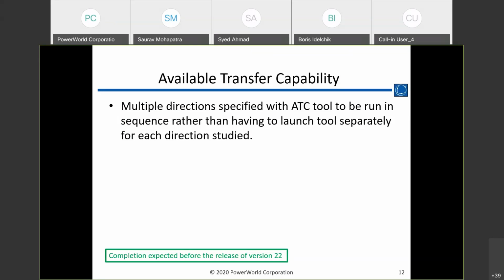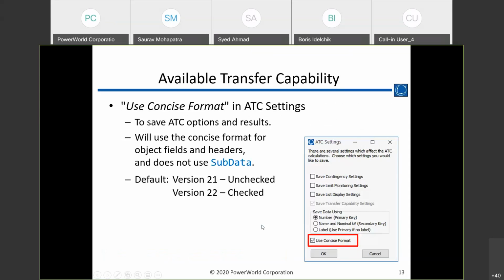For those people who use HEC on a regular basis, there is a new option that's been added. In ATC settings itself, there is a way to save ATC options and results. For that particular dialog, there's an option now to use the concise format. While using the concise format, by default, it's not going to use any of the subdata sections. This feature has been added into 21 as well as 22. In 21, it will be left unchecked as the default, but in 22, it's going to be checked. So going forward, it might be easier to use the concise format because it's easy to read. That's something to keep in mind as you continue using ATC.